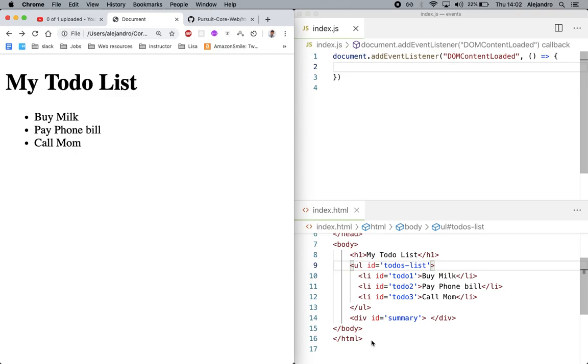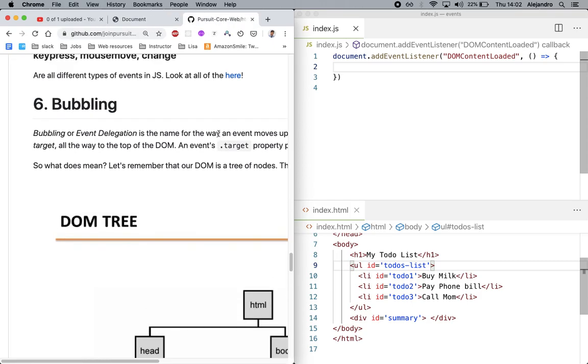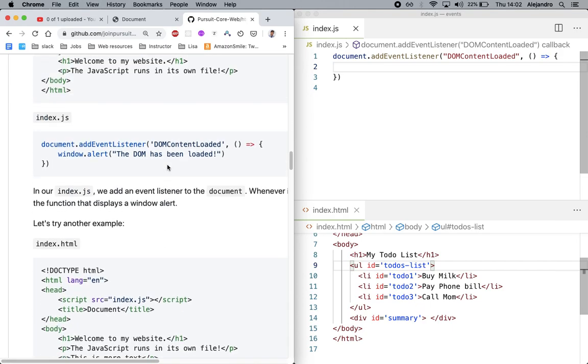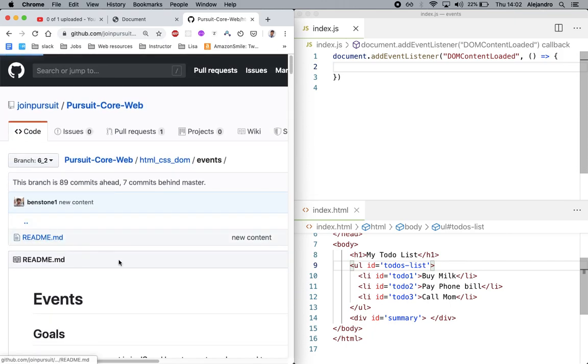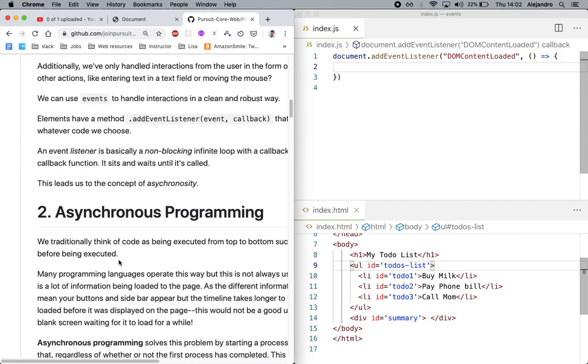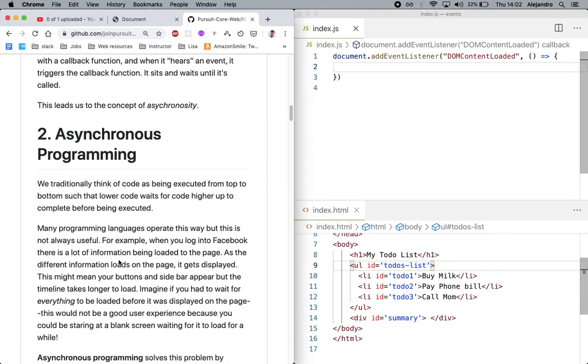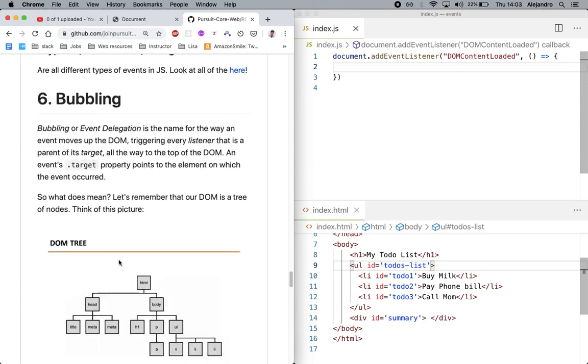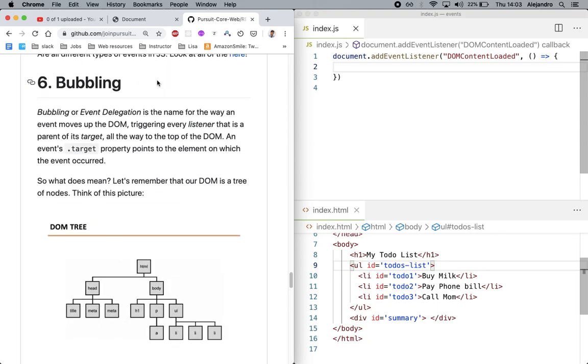Okay, so our last chapter on the events that are happening in the DOM is something called event bubbling. So you'll see in the lecture, all the way at the bottom, we have a section on bubbling.